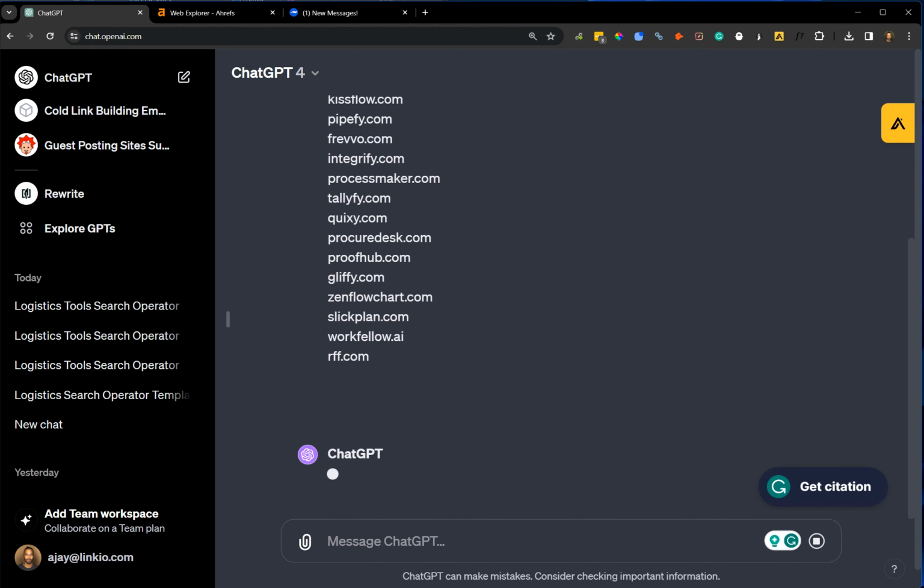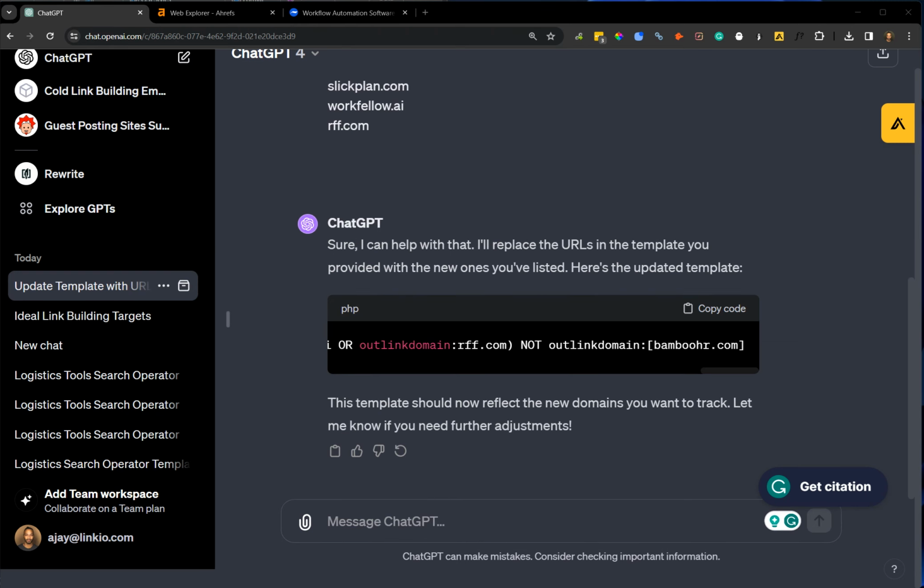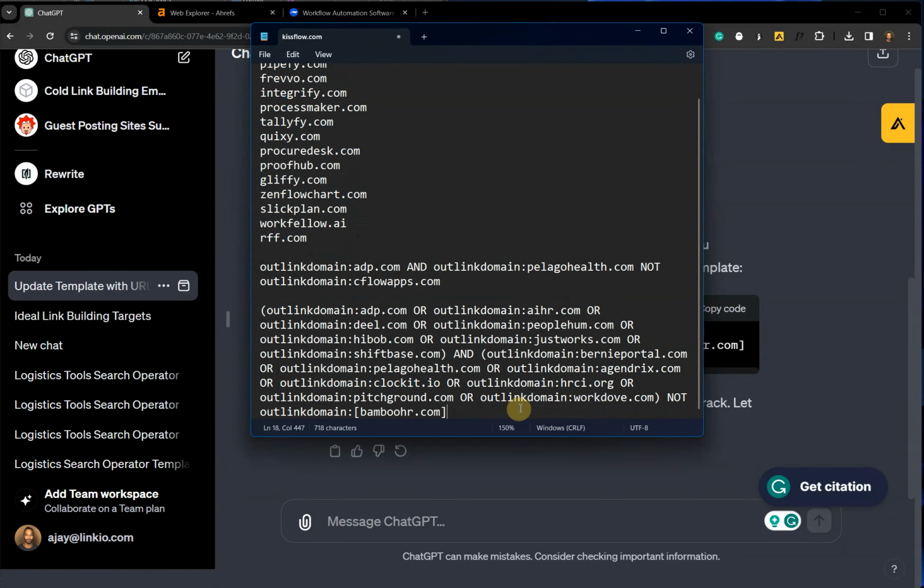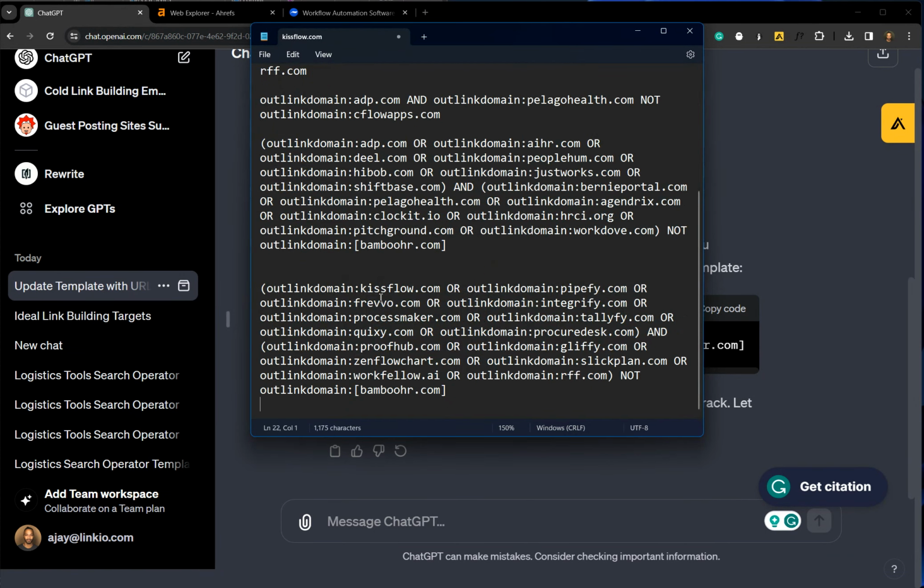Let's see if it listens. So it did a thing. I'm gonna move this over to the text file again. Let's see, it did Kissflow or Pipefy or Freevo or Integri, or Process Maker or Talify or this, right?